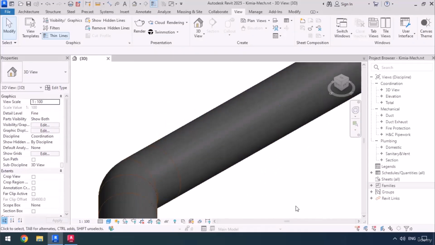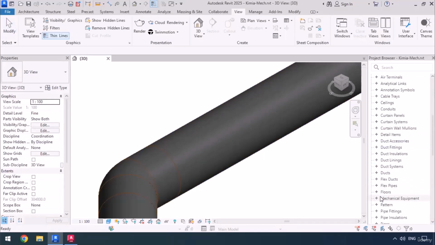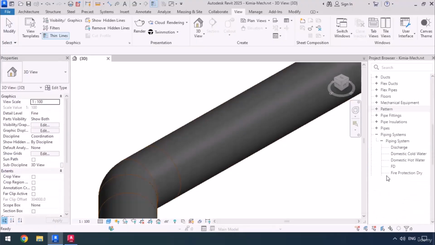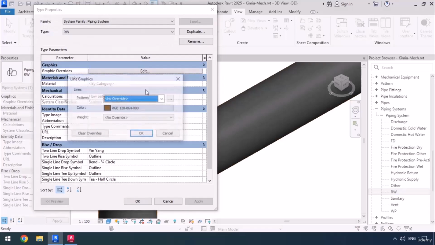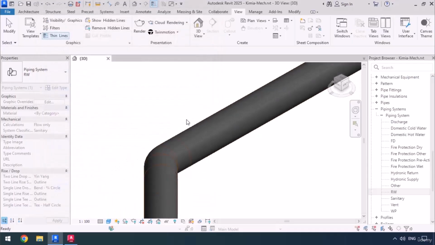Now another thing that we can do is that we could make the fill color, or more precisely the shade color, of these pipes to be the same as their outlines. For example, previously I went to expand families, then piping systems. And for example, we had this rainwater system type, for which we edited graphics, and we selected this color you see right here. This color is actually for the lines, since this is a line graphics window. So this is for the outlines and not the fill color. For the pipe's fill color, we've only got the shade.